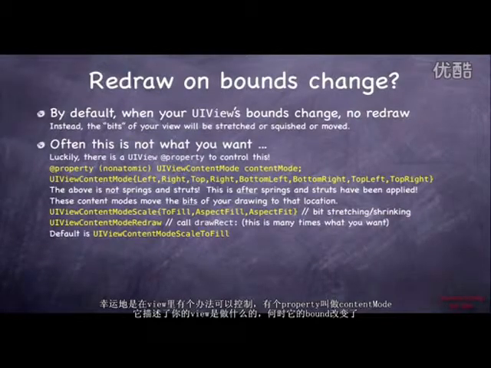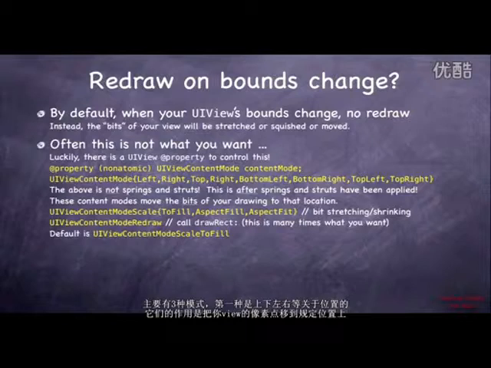Luckily, there's a way to control this in your view, not in your controller, in your custom view. There's a property called the content mode that describes what your view does when its bounds get changed because someone set its frame, right? And there's really three kinds here. There's the first one, which is content mode left, content mode right, content mode top. That should be bottom, not right again. Bottom left, etc. All the positional ones. What they do is they take the bits of your view and move it to that location.